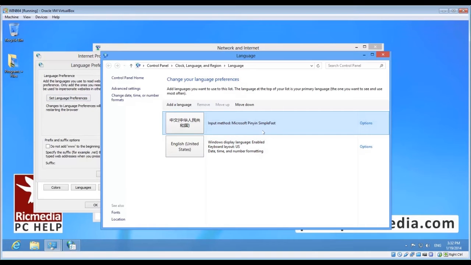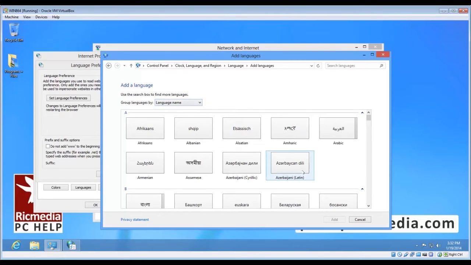Now I've already put Chinese as my first preference there. So look, we'll move that down and then we'll remove it. Okay, so I've got English United States as my first and only choice of language, and what I want to do is add Chinese, just to show you the web page that comes up.